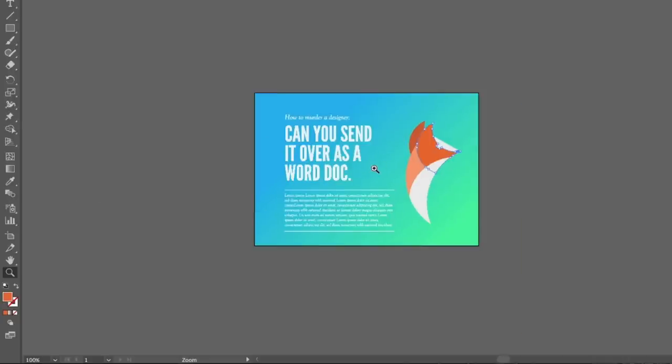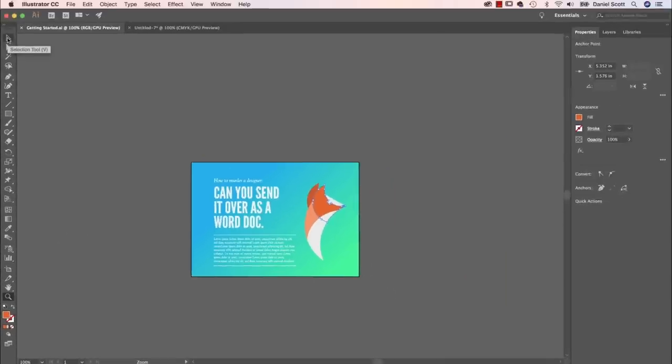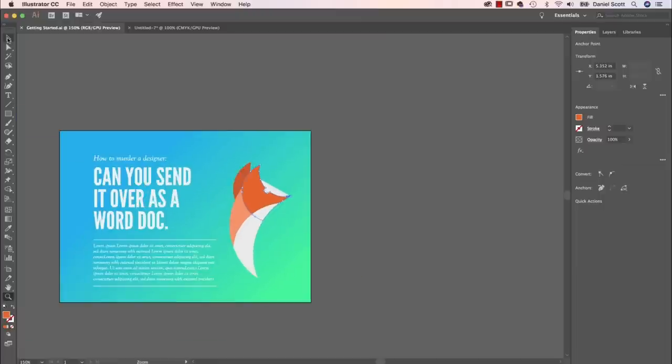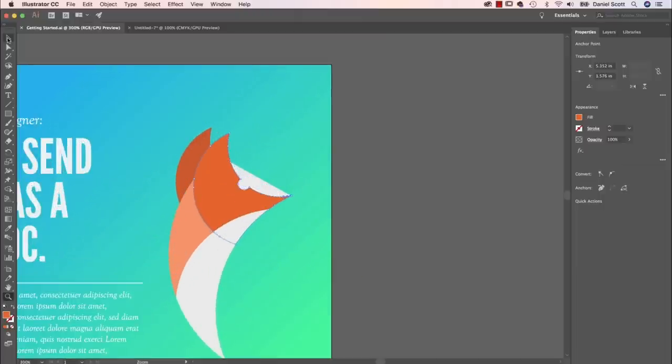Now, I never use that, and you'll find that we're not going to do too many shortcuts in this intro class. But a really good shortcut for zooming in and out is holding down the command key on a Mac or the control key on a PC and just tapping the plus key, and the minus to zoom out. That's a really quick and easy way to zoom around.